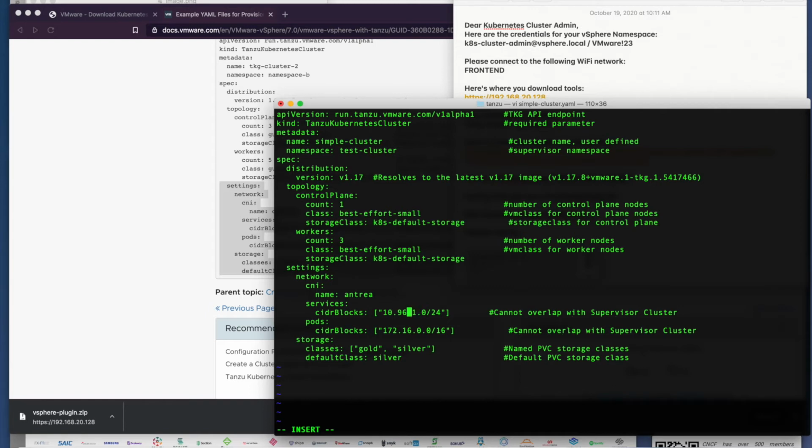Now, typically service CIDRs would be bigger than this, but given that this is just a simple cluster, we're just going to run a couple tests in it. That seems perfectly reasonable. Now, in terms of my storage classes, if I do want to create persistent volumes, then I'm going to want to make sure that I specify which storage classes are available. Now, it's basically just the same. There is only one storage class that I've been given here, which is the K8S default storage.